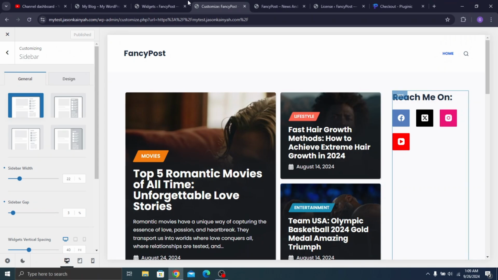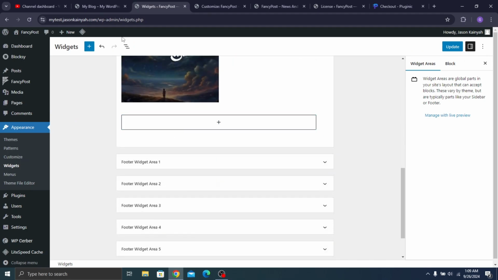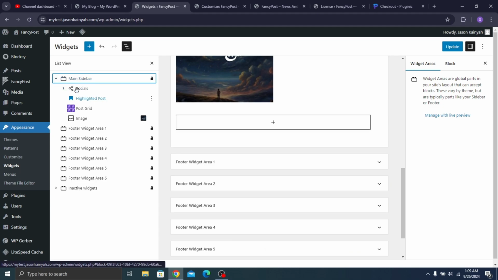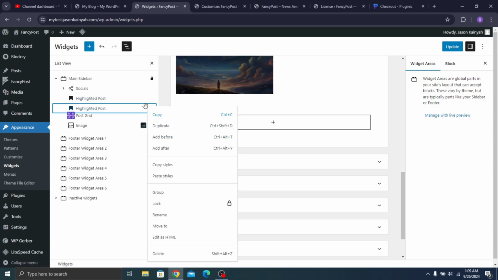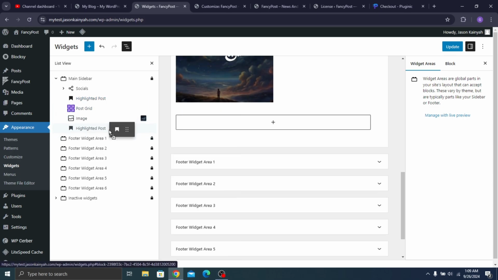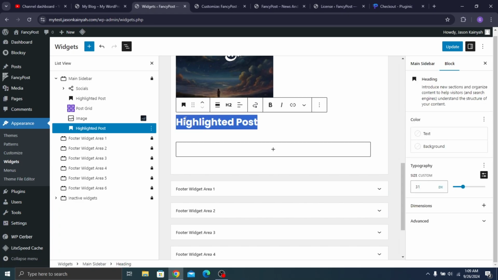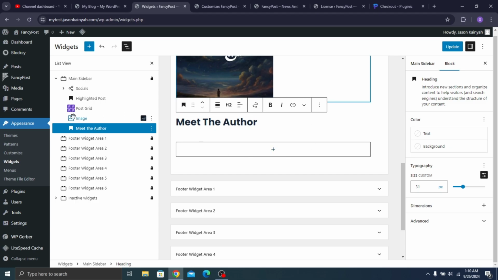So I'll go back to widgets, and one thing you can do is click on this to view your site structure, and this says main sidebar, and this is the highlighted post, which is the text. So I can actually click on this here and click on duplicate. Now once I do that I can drag it below the image. Now it's over here, and all I have to do is select everything and type in meet the author, so that I don't have to drag in the text all over again.